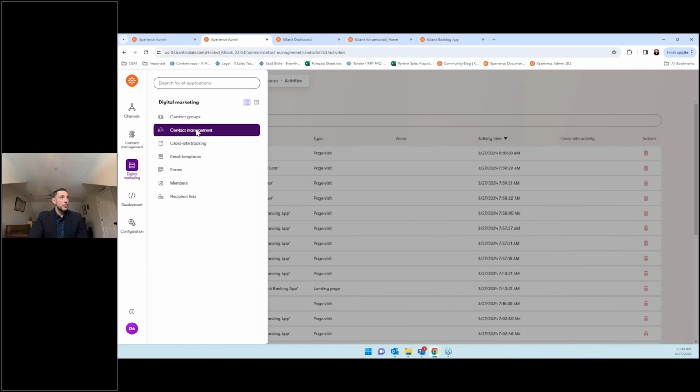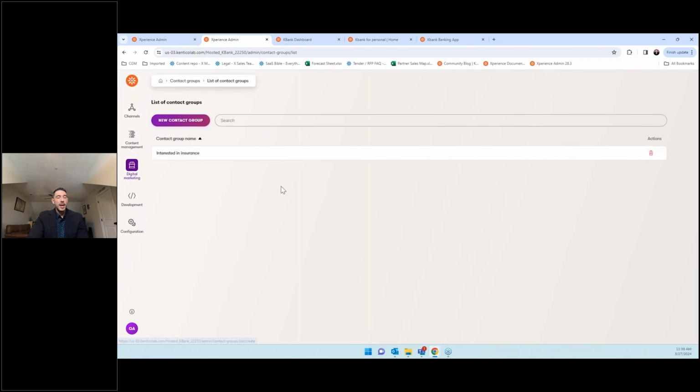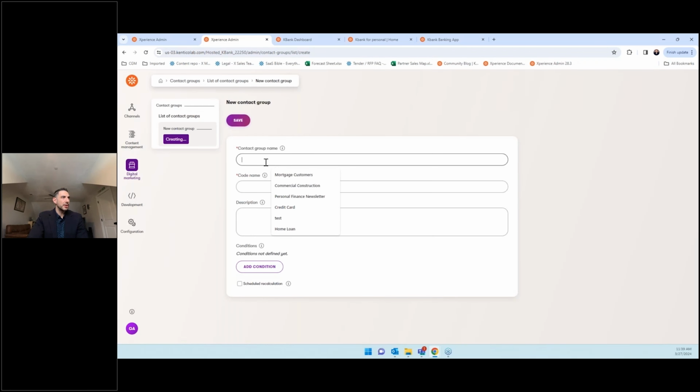So another way we can do that is we can create a contact group. A contact group here is going to take all of the information and is condition based from our different site visitors. So let's create a quick one. If we were to go into a new contact group, we'll call this a personal loan, and we'll just give this their code name real quick.